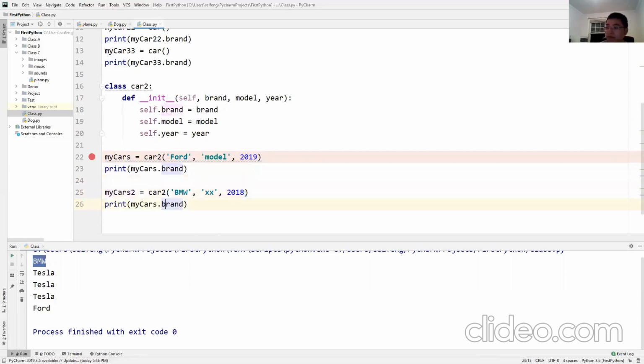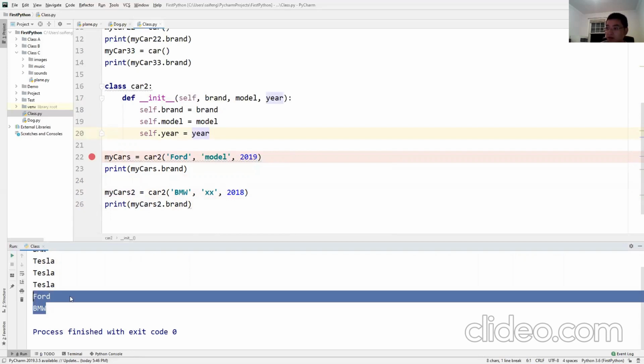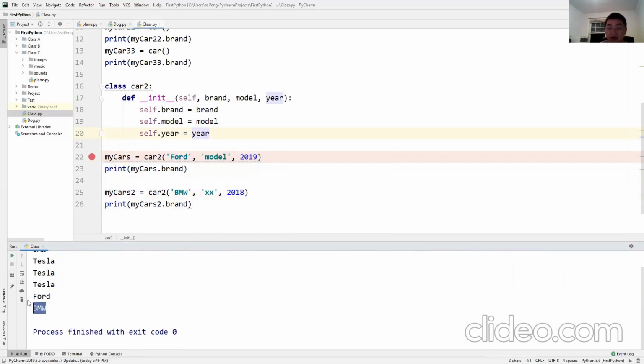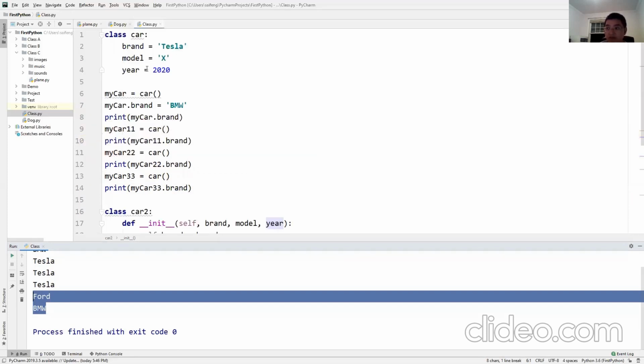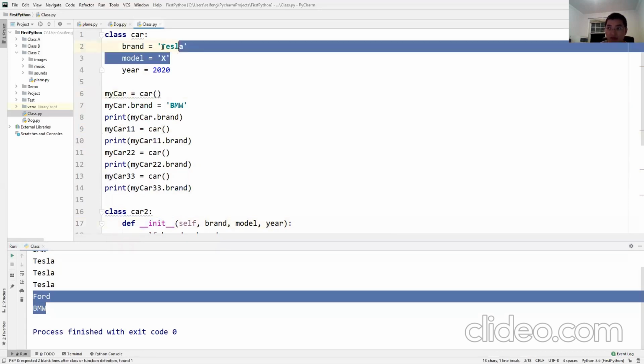Now, do you see a difference? If I run this, you see here for the BMW, the value of the property is passed when you create the object. But if you don't have the init function, whatever object you create always has the default value. That is not good, right? Because you create a class, you're definitely going to create objects from the class, and different objects must have some differences.